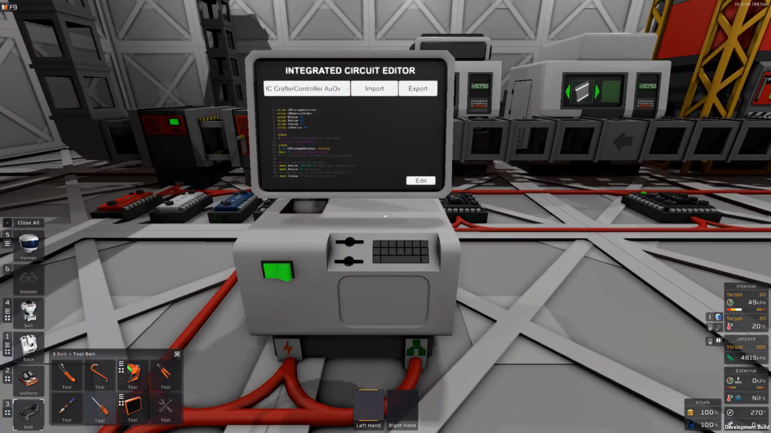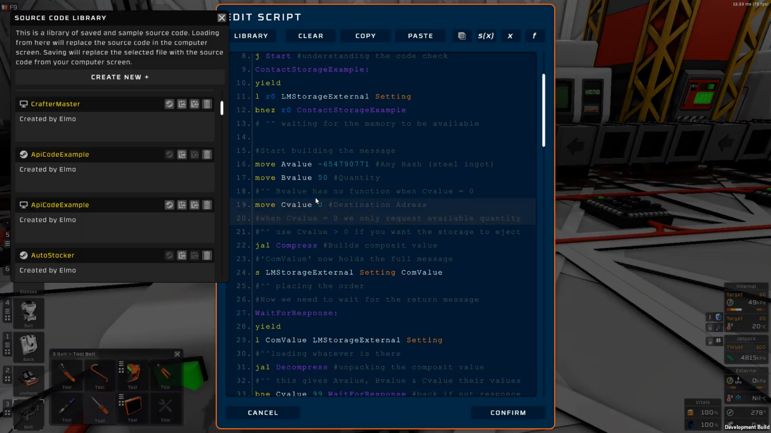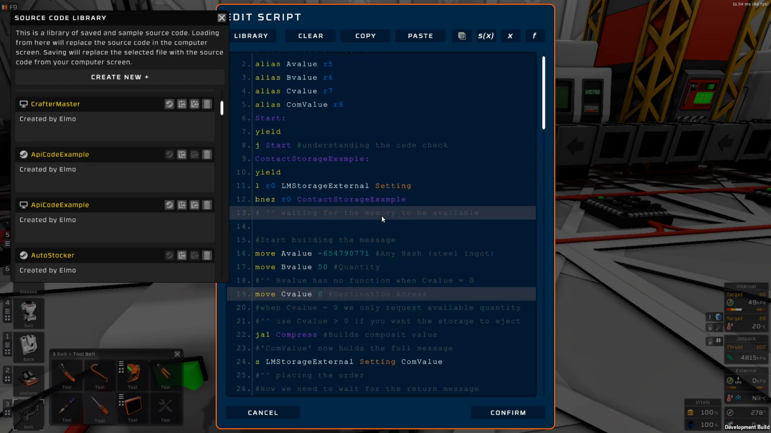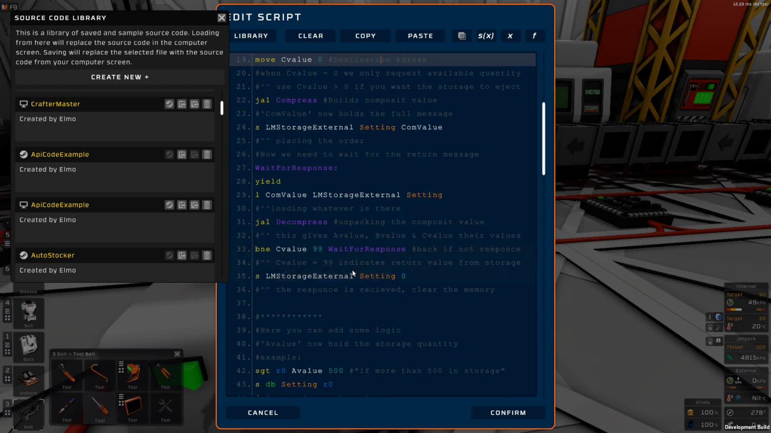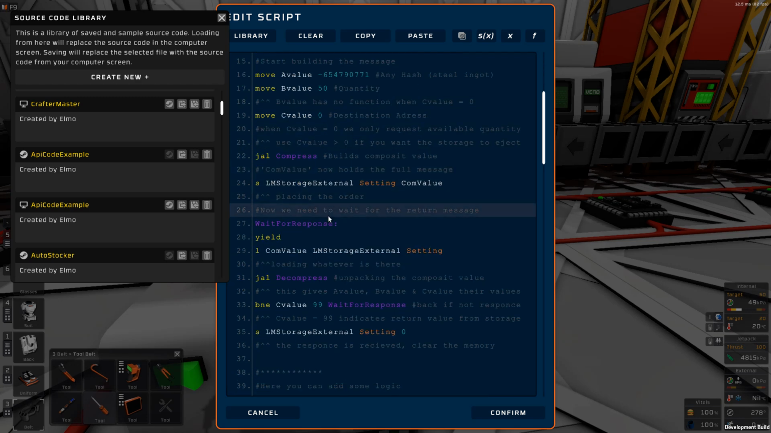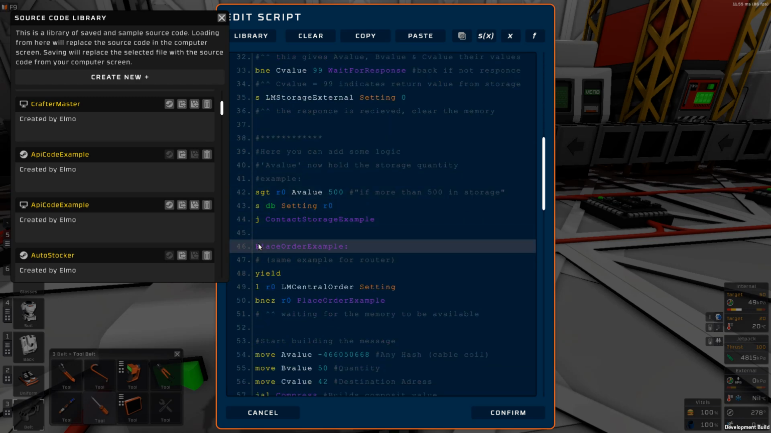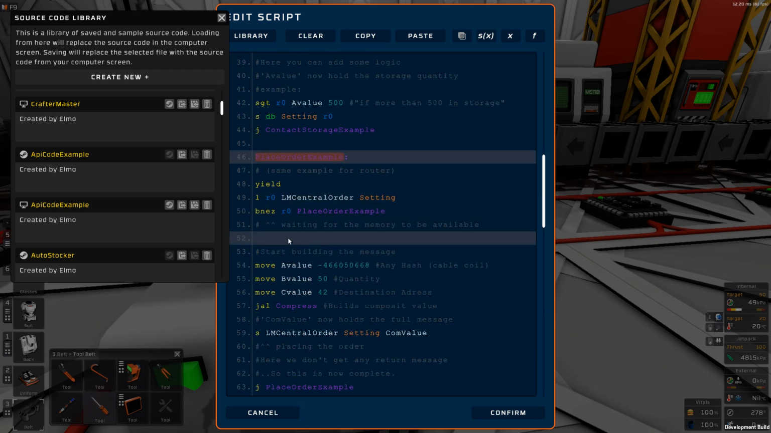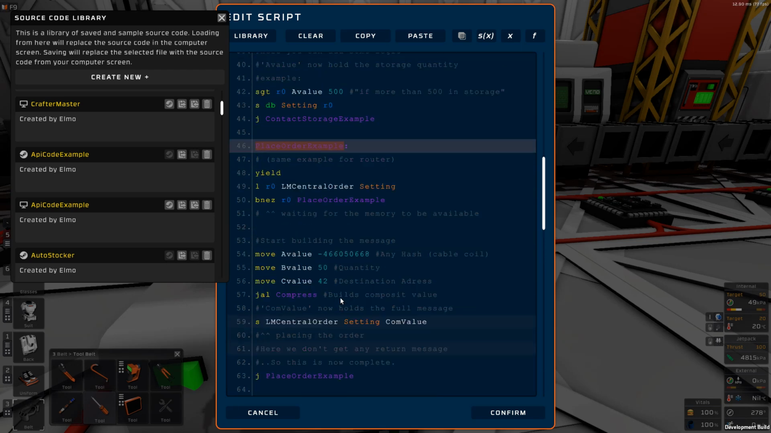And that's why I have made a code that's called the API code example. So this code here is for you to use. It's heavily commented so that you understand what everything does. And we have basically 2 examples. We have a contact storage example and a place order example. So this example here is used on most of the communication buses.